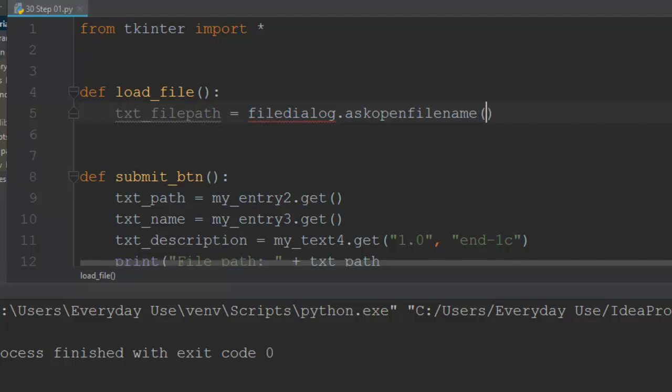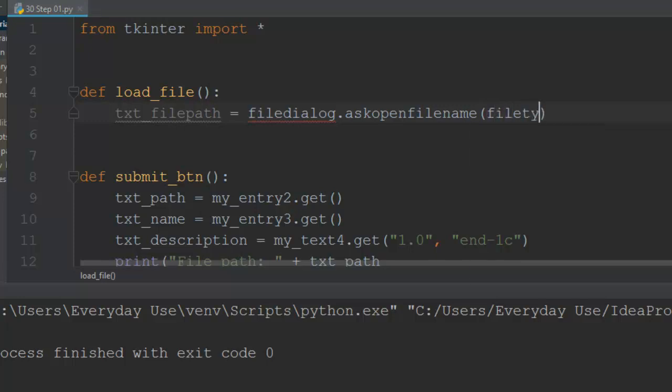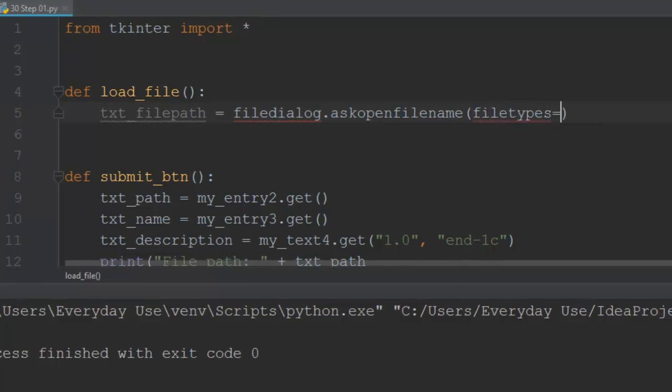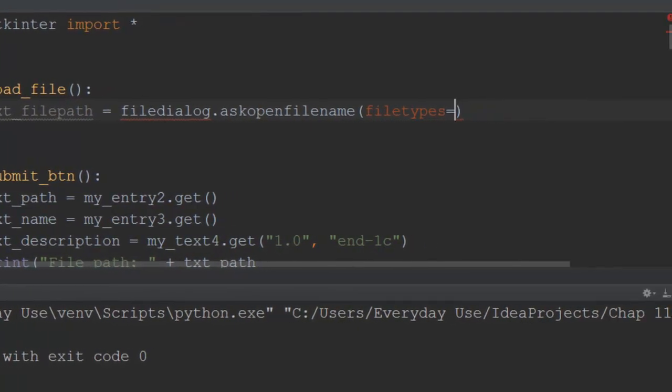So we need to give that a few little things to define it. So when it opens up, it comes up with some types and the file types and sort of things that you can have. So we need to set that up. So I'm going to say file types equals, there's a lot of brackets that are going to come in here.